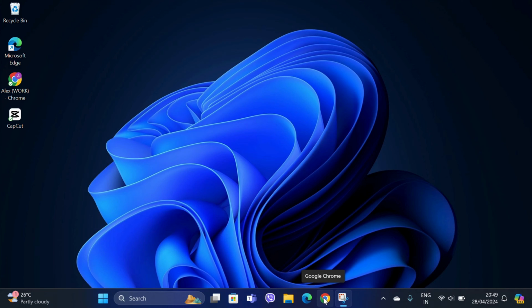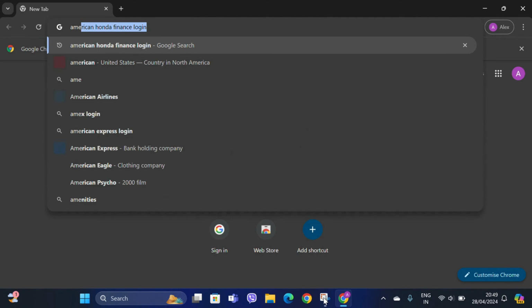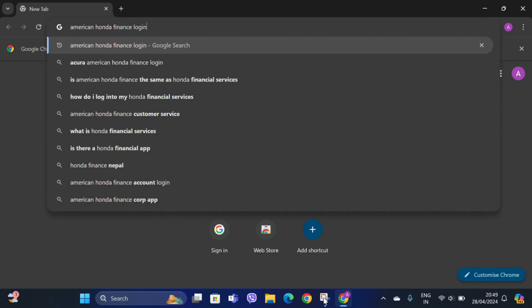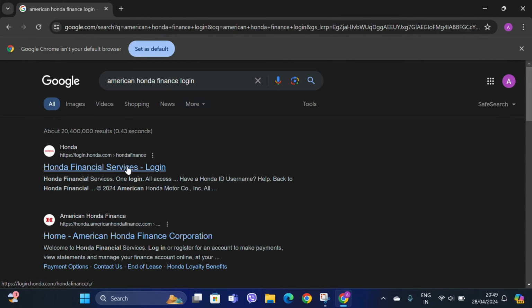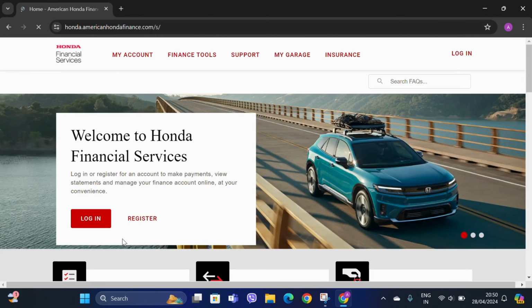Now, firstly, go to your preferred search engine of your device and in the search bar, type American Honda Finance Login and hit search. Then, you will see multiple sites. Look for the one that says American Honda Finance. This will take you to the official page of American Honda Finance.